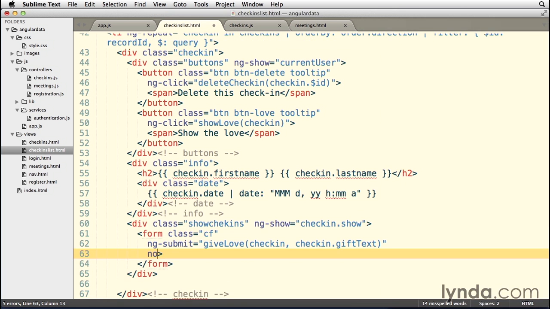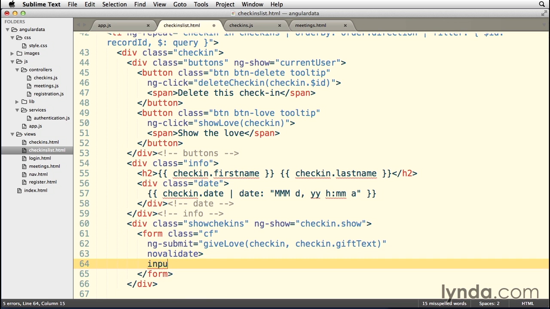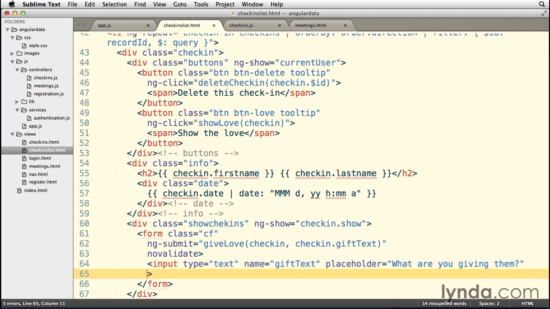And finally, we want to make sure that we validate this with AngularJS, so we include the novalidate parameter right here. And then we can type in our input field. So this will be an input type text. The name is going to be giftText, which is what we pass to this giveLove method. And then it's going to have a placeholder, and it's going to say, what are you giving them? And it's also going to have an ng-model directive that is going to point to the checkin.giftText. So this is going to create the variable that we are then going to pass along to the giveLove method. This giveLove method will contact Firebase and store that information underneath each one of these users.